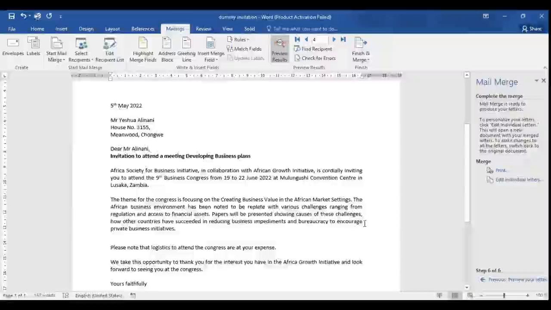Stop deleting, typing new names, deleting. It takes a whole lot of time. Use MailMerge to make your life easier in sending invitation letters or any type of letters to multiple recipients.